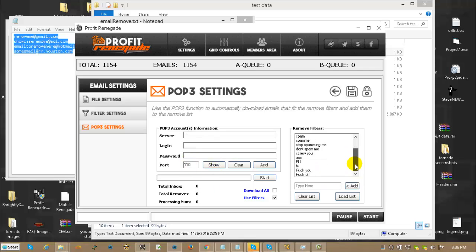This remove filters is unlimited. You don't have to put everything in there right away, but the more filters you have in there, the better it works. This is a very short list. You can literally have hundreds of thousands of filters in there. Again, you can add by simply typing something and clicking add, loading the list, or clearing the list.